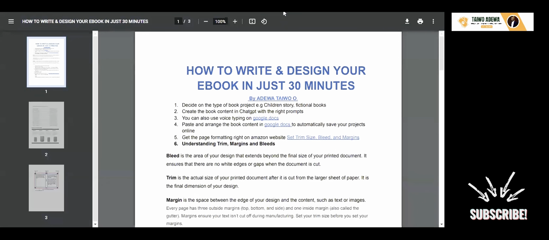And I also said that instead of using Microsoft Word, it's better you use Google Documents. Why? So that you don't stand the risk of losing your documents. Probably later in future, there can be issues of viruses entering your systems and the like. So you don't want to lose your documents.